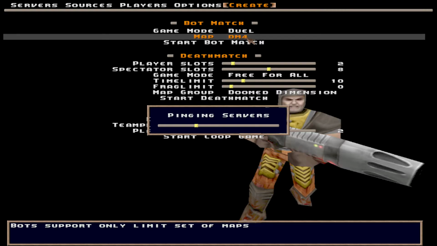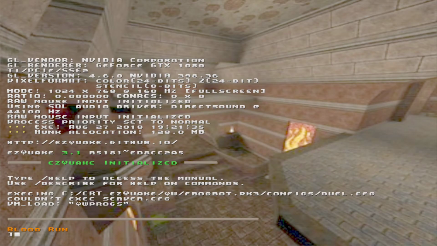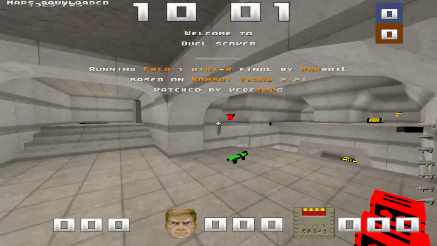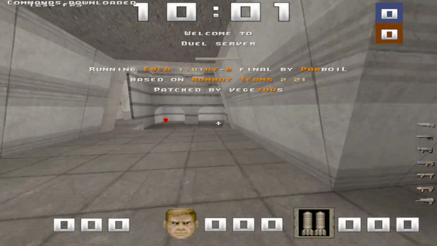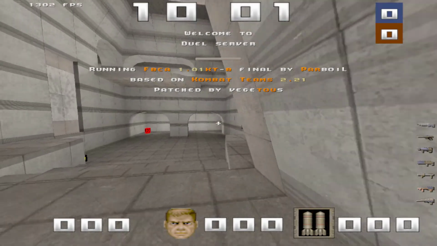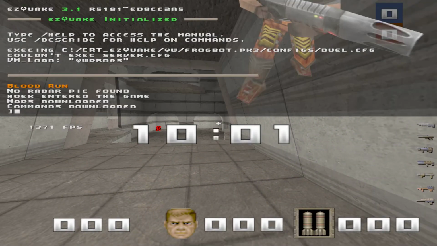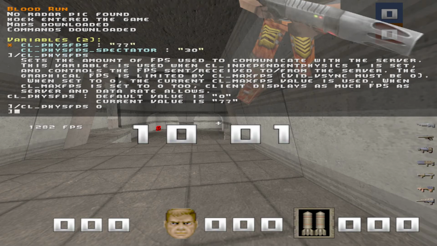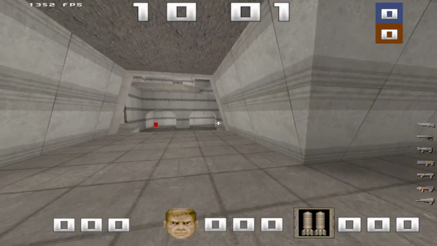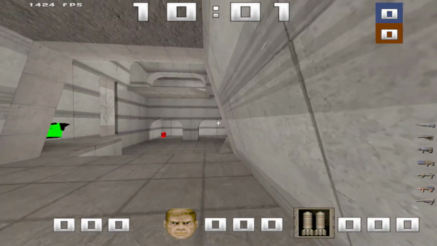Now this was fixed with the cl_phys_fps, physics FPS command of 77, so it doesn't do it if I have it set at 77. Let's see. So right now you can see the current value is 77. If I change this to 0, which is what the default was set to, it was basically not defined.